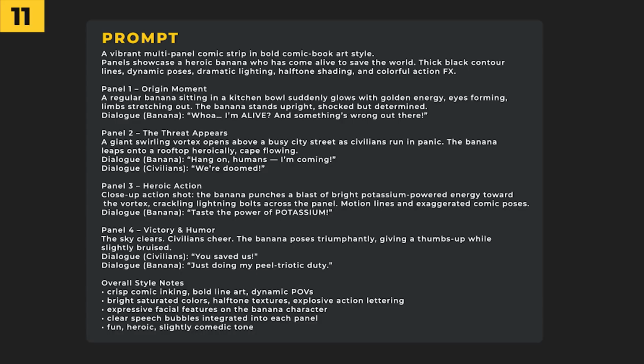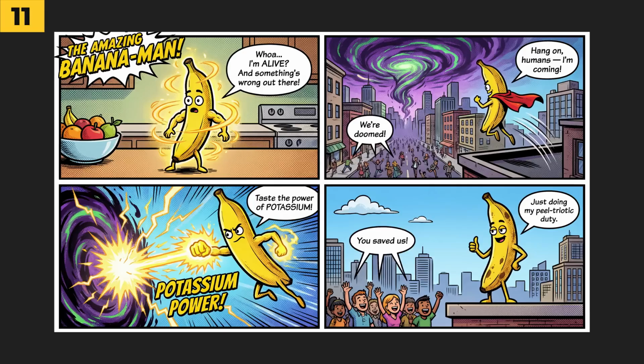Now for this test, I wanted to try a really thorough prompt. So this one's for creating a comic strip, and I've included all of the text that I want to be included. And it managed to follow that long prompt pretty well.